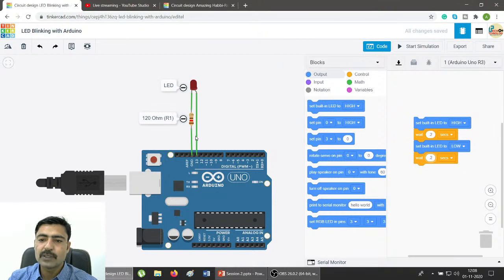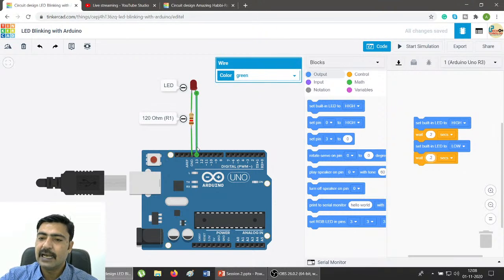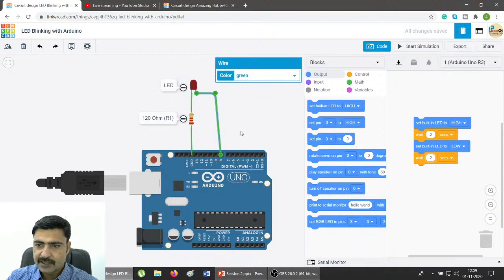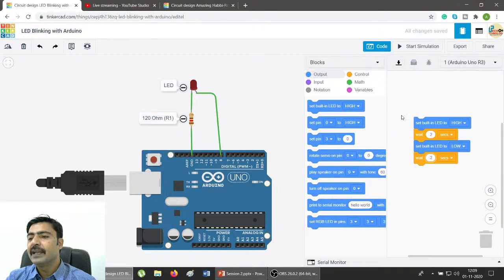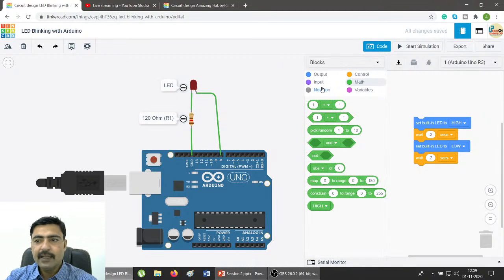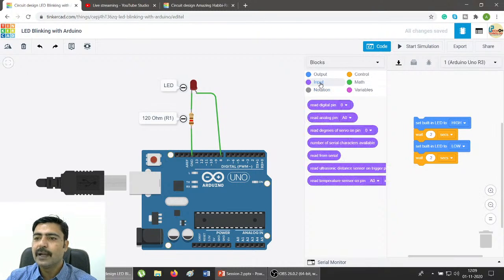So let's say if we want to change it, we can change it. I am connecting it to pin number 8. So now if it is pin number 8, then we need to change the programming. You can see here that we have a few categories: inputs and outputs, control, maths. Don't worry, you will get all of these categories one by one. Have patience.